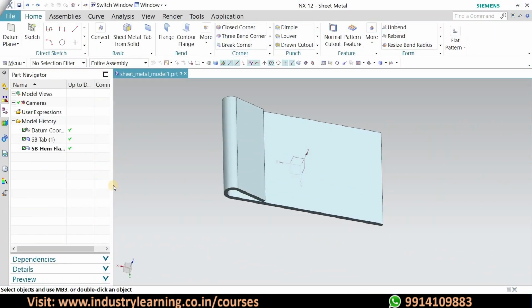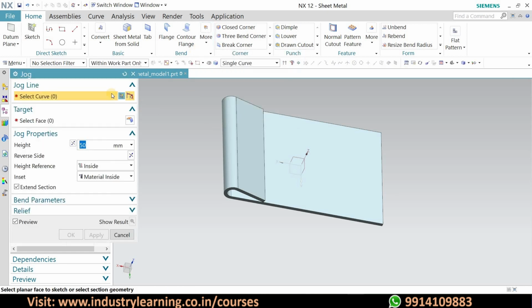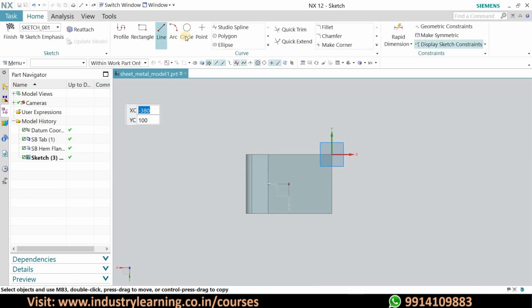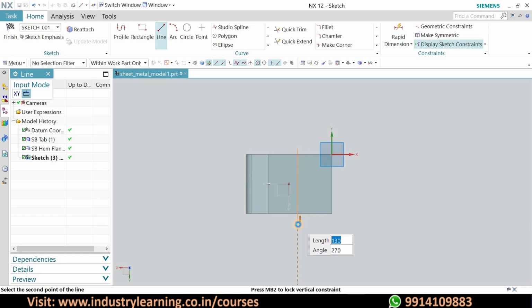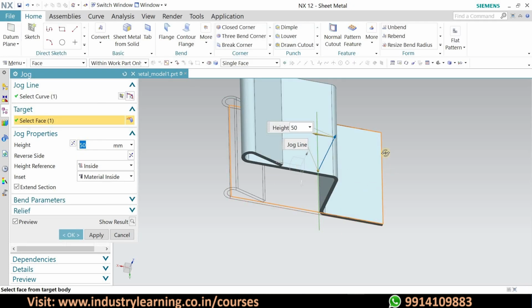The next command that we are going to discuss here is jog. For that we have to go under the more option and click on the jog option. Then we will get the option to select a curve. For that we select the face, and then we draw a line or whatever curve you want. According to that, the jog profile will be generated. Followed by the finish option, you will see that the jog profile has been created.